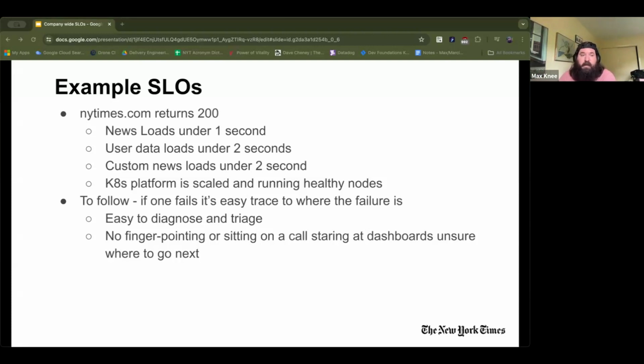And we can have all sorts of subsequent SLIs. Obviously, putting SLIs around Kubernetes is a little more challenging than some of these easier to determine signals. But once we have these SLOs defined, if one of these is failing, we're in violation and we know where to go. So we can easily diagnose and triage.